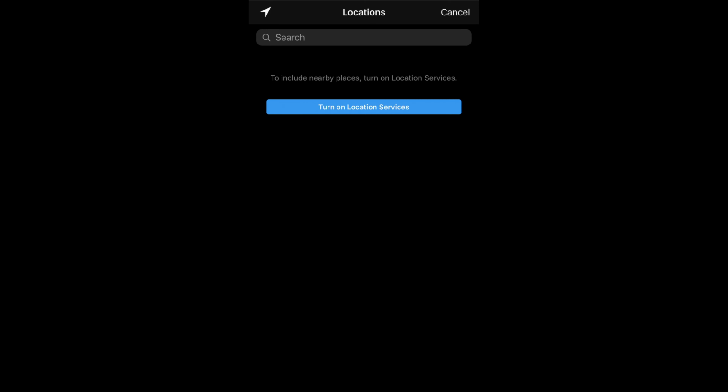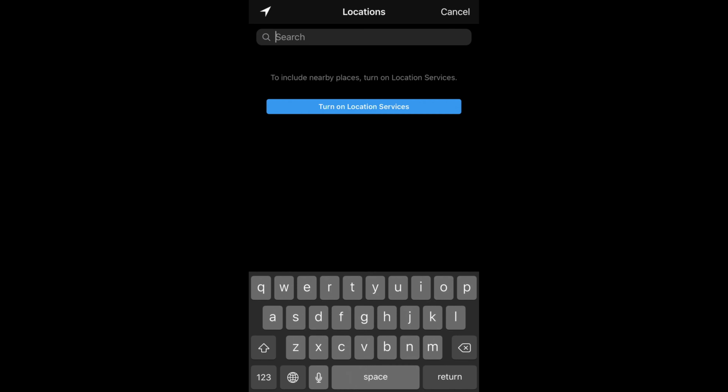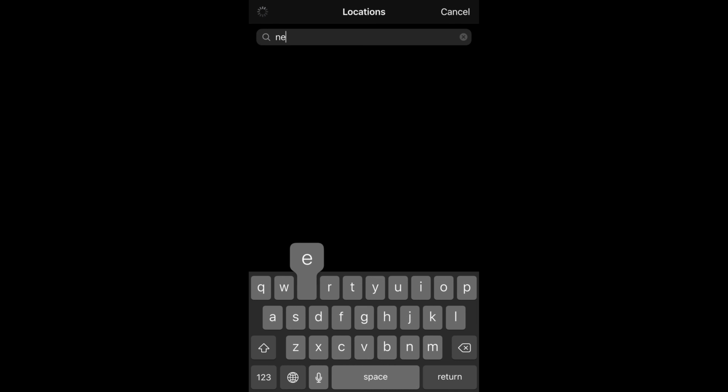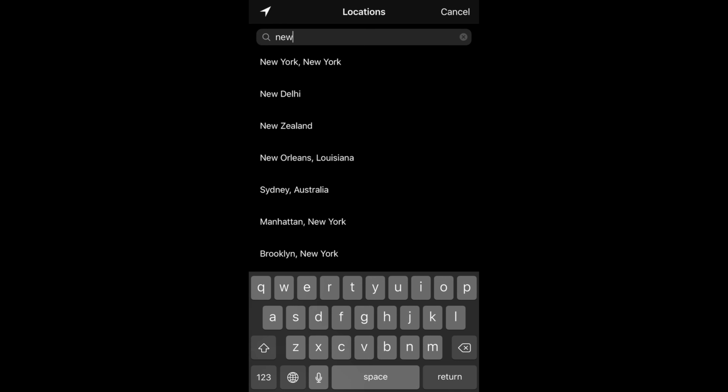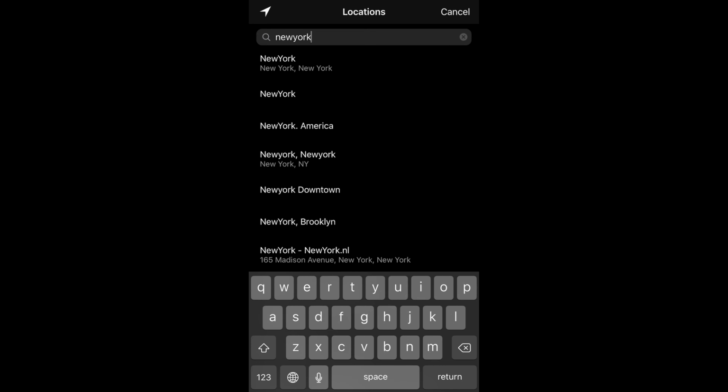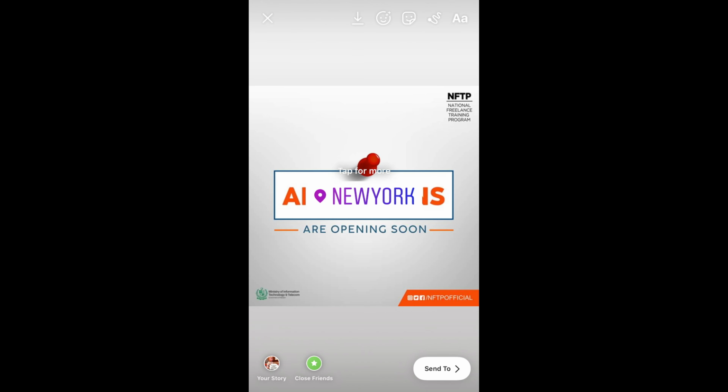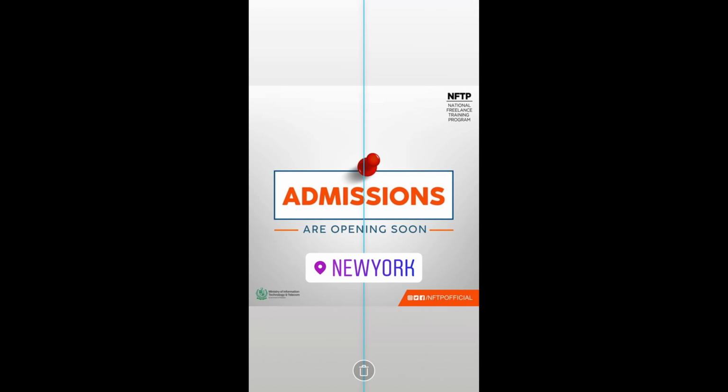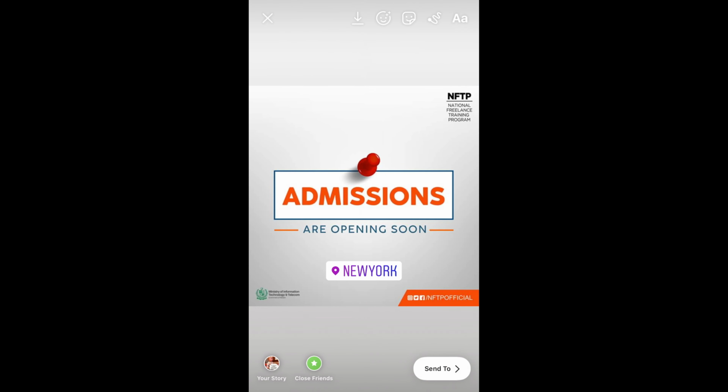Tap on location. Even if your location services are turned off, you can even tap on search and select and search for any location. And so I would be selecting, here we go, New York, New York. You can select any of the specific locations as well. So here you can see the location has appeared like this one.